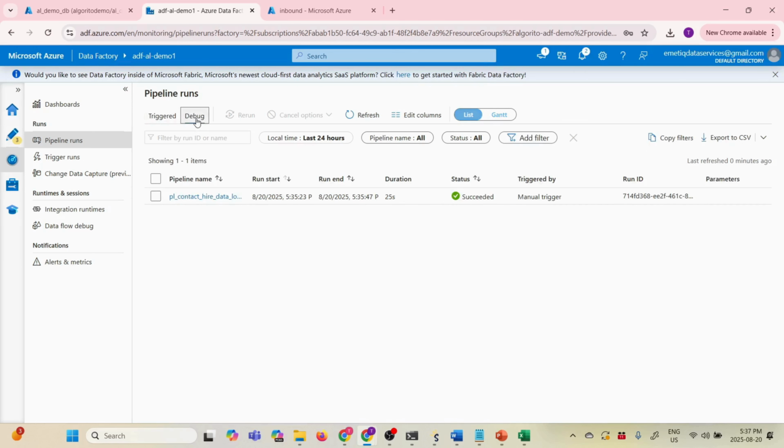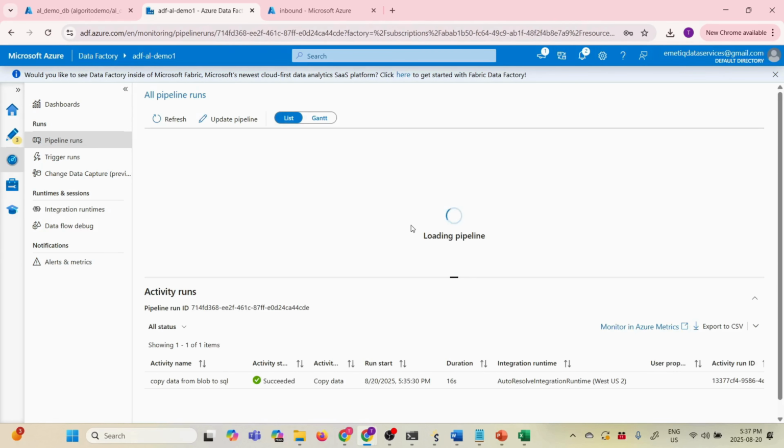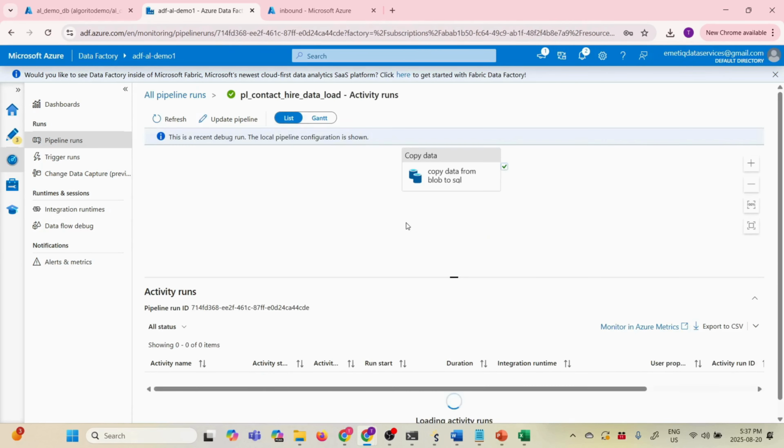So you need to come to the debug tab and click on this, and you will be able to see the same details. When you have run multiple times, if you want to look at the history of runs or look at an error that you got earlier, you can come to this monitor tab and check the pipeline run.